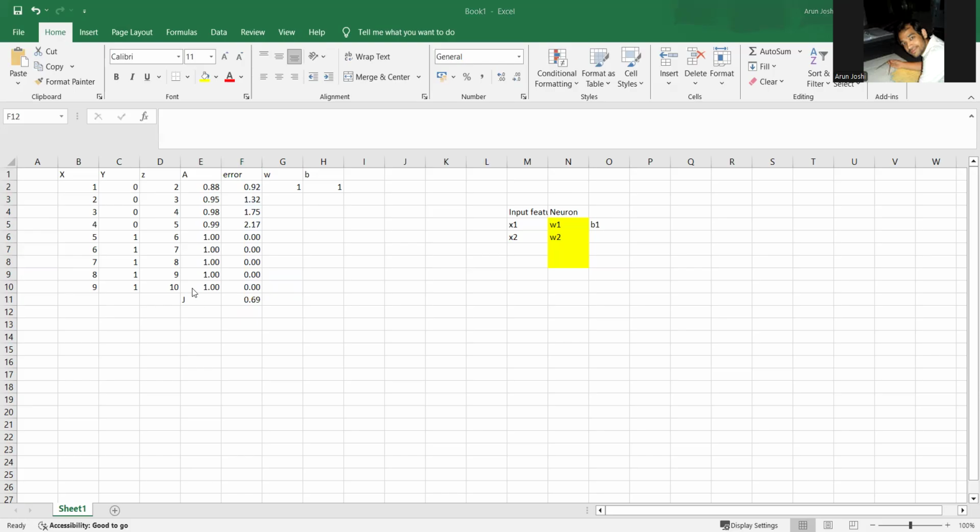So that's the formula. It's saying right now we have 0.69 as the error in our model, and the way to actually reduce this error is to move these values W and B. You can keep trying and keep implementing different values and see how much error comes, but this is not how deep learning works.